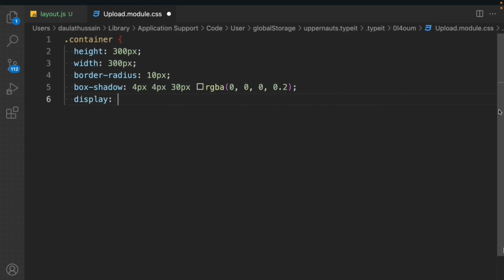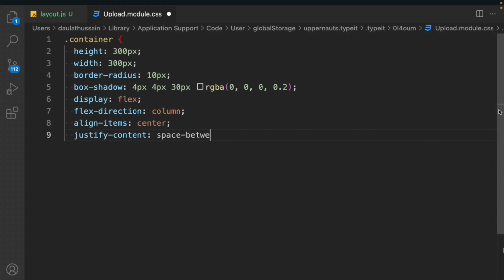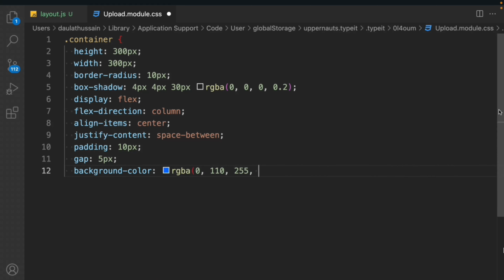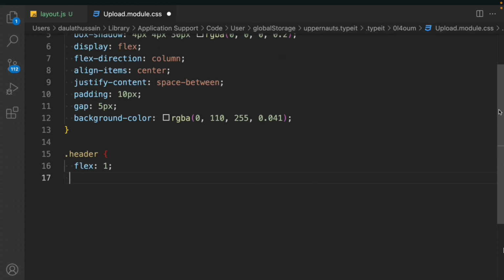Display flex, direction column, align-items center, justify-content space-between, padding 10 pixels, gap 5 pixels, background color, and we're going to have this RGB color, quite blue. Come down, target the header, flex 1, width 100%, border 2 pixels, dashed, and we're going to have this particular color, royal blue.